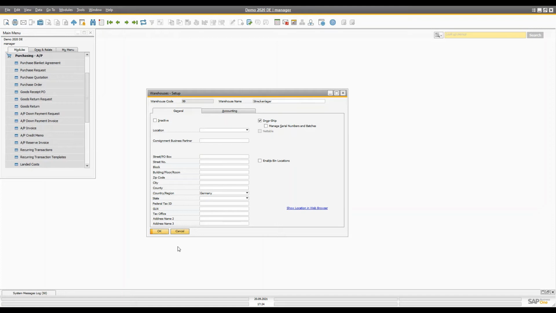And the other fields for the tax information may be visible depending on the localization as well, like the tax and the federal tax ID, these information.